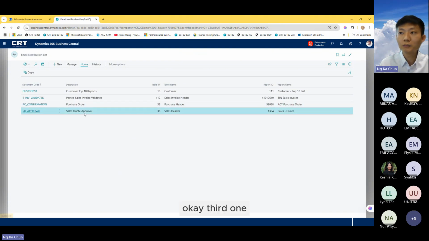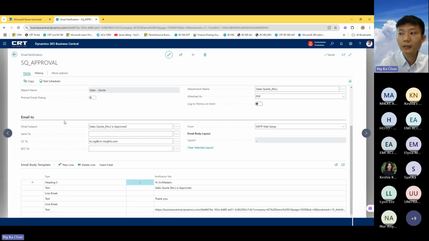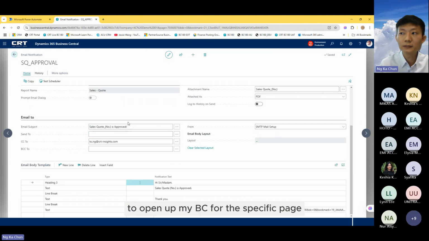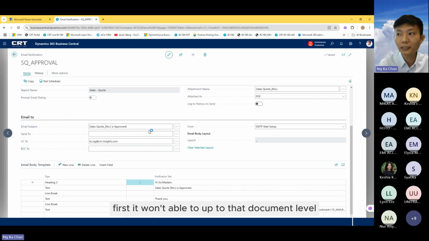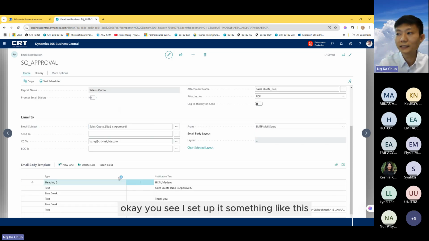Okay, third one. Before lastly I go for the E-Invoice one, the third one I will show you guys on the workflow approval, how the system can actually auto send out the notification with the attachment and also the BC link. See, I preset the BC link here. I want the system to allow me to click on the link to open up my BC for the specific page. Of course, it won't be able to go up to the document level, but it will be in the page view.